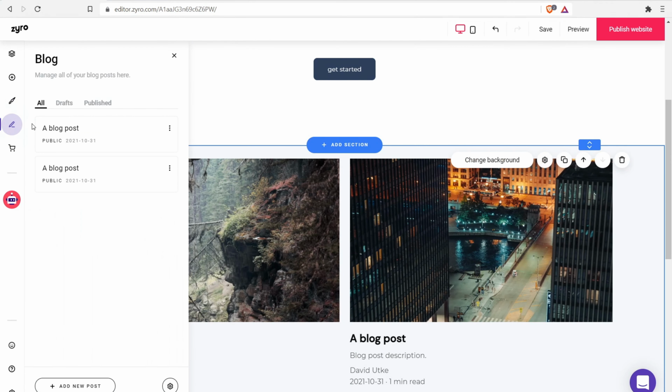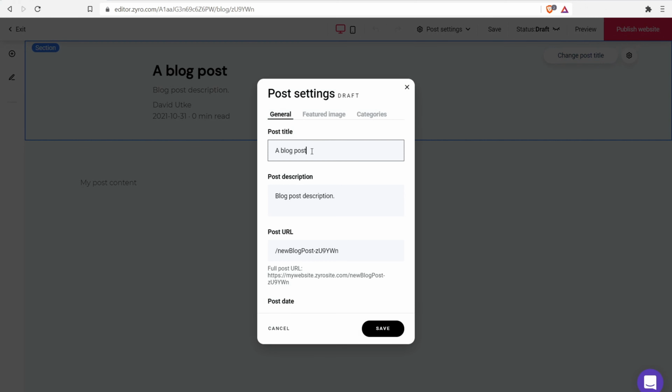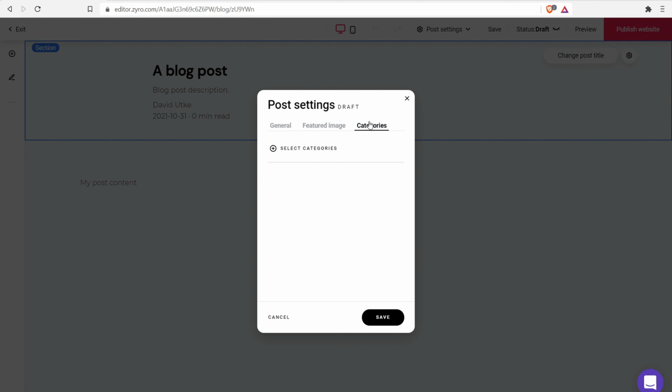Now for the actual blogging experience, very simple. So you click on the pencil icon, click down here to add in a new post. All right, so this is your blog post page. So up top here is your section. So this is actually your H1 title right there. So we can change the post title up top there. If you want to have a description, you can go ahead and do that. You can set the feature image right here, and you can put it into a category here.